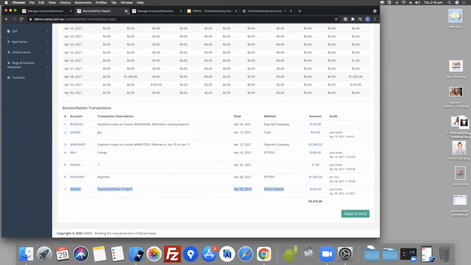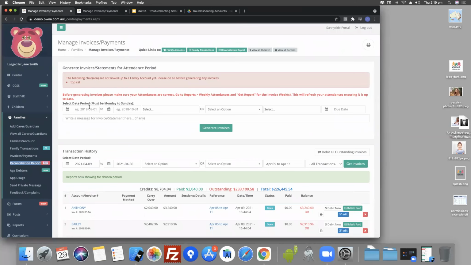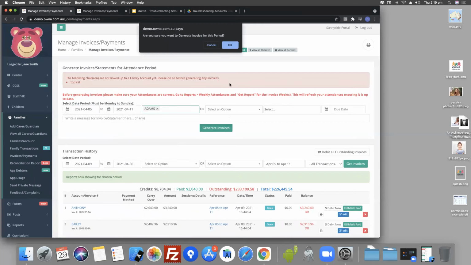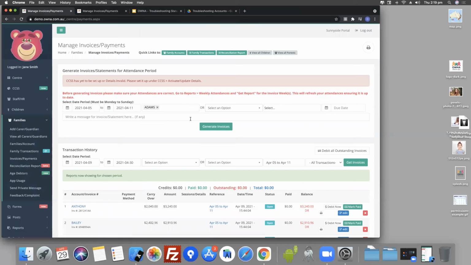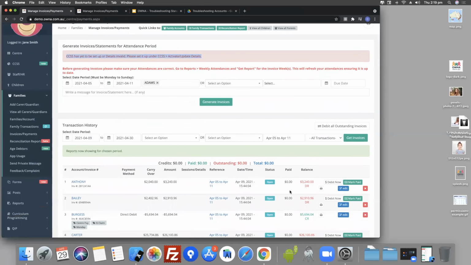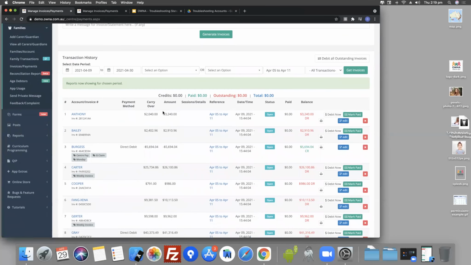Adams. If I generate the invoice again, which I don't think it will let me because of the demo site, I'm going to try anyway. It's going to crash. So, basically, when I generate the invoice again, it will say $8.90.